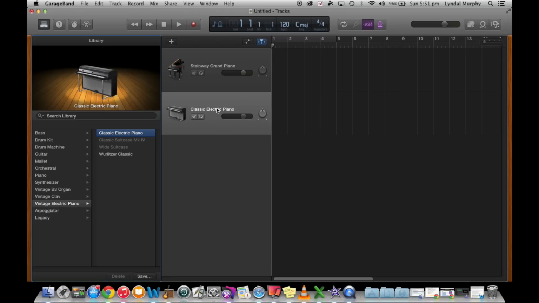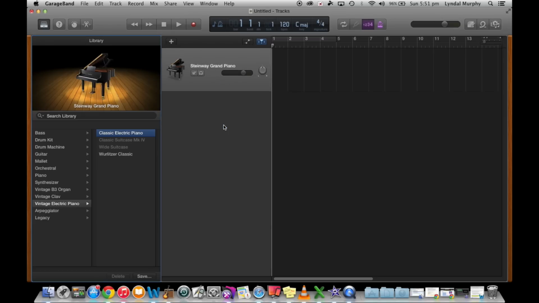and another track should appear on the screen here. If I need to delete it, I can right click and delete track. And on the left hand side here, I can always change the sound to a completely different sound if I want to. So I've stuck with the Steinway grand piano, so we'll just test if it works.